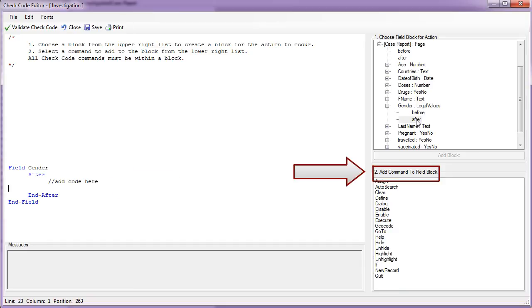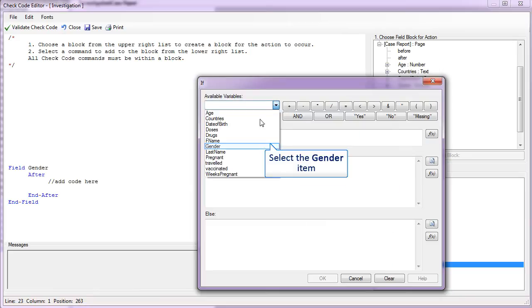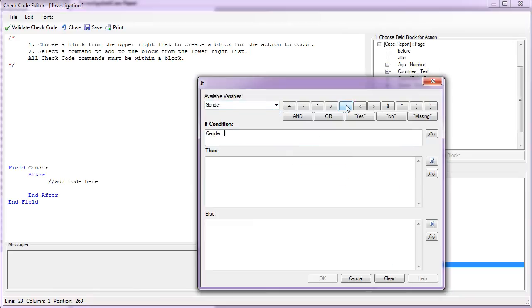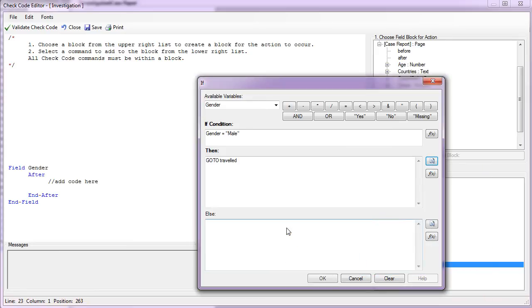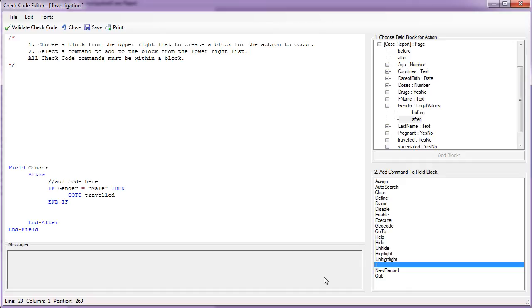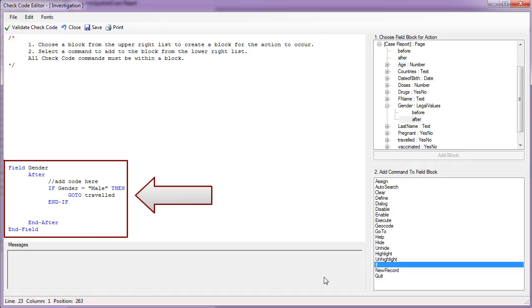In the lower right, I'll need to add a command to the field block. The variable is gender equals, and I'll have to type in male. Then we'll go to traveled and click OK. Epi Info 7 has added the code on the left.